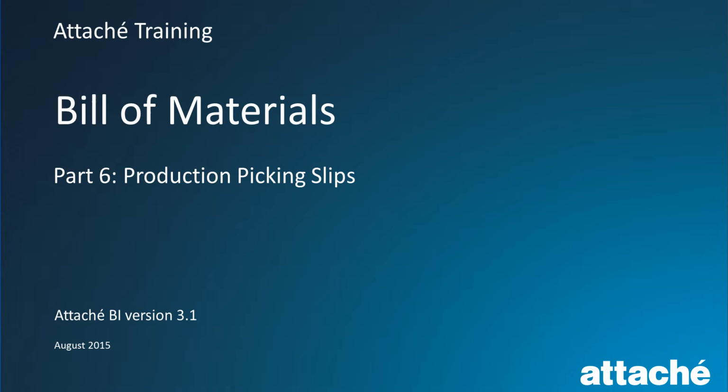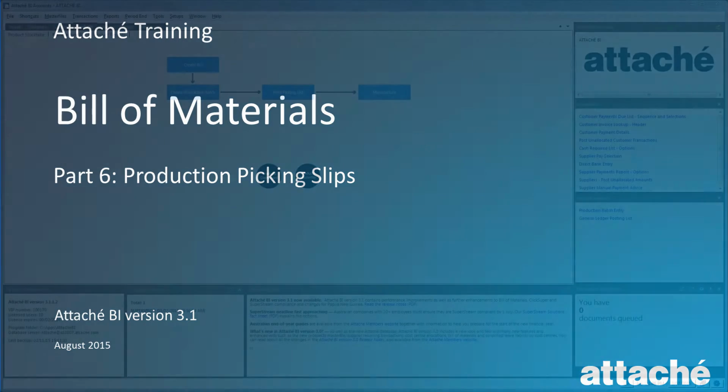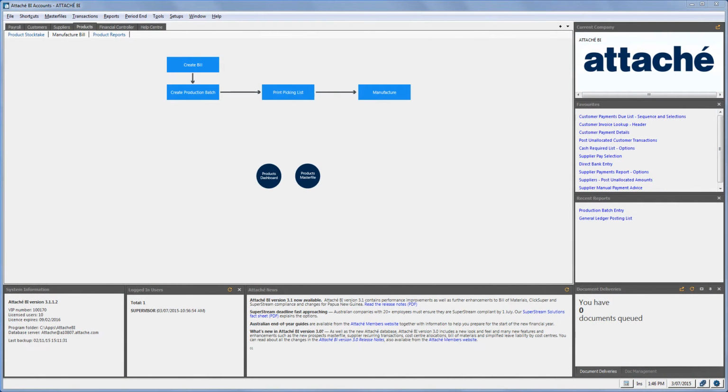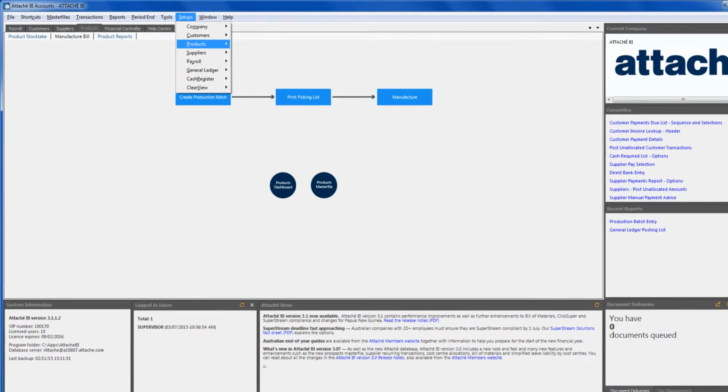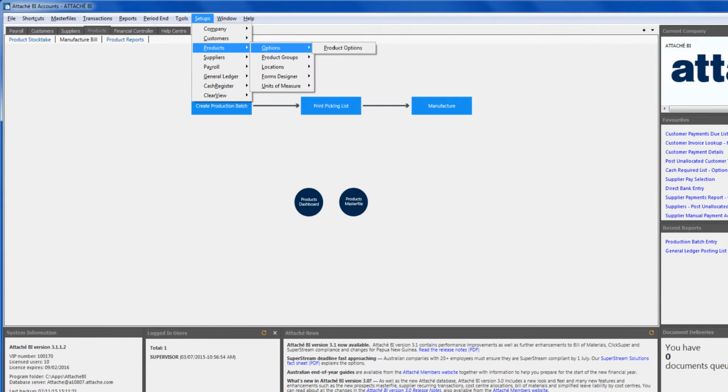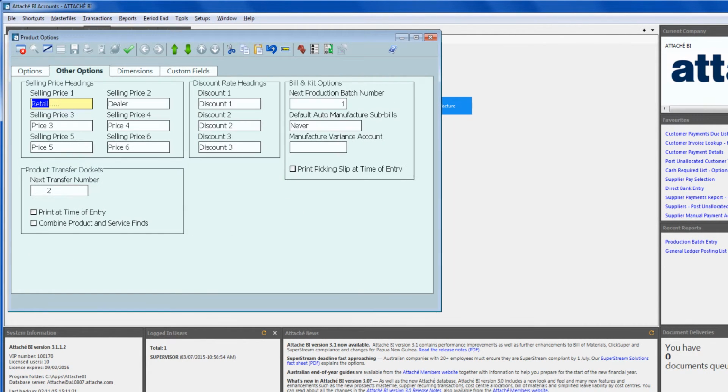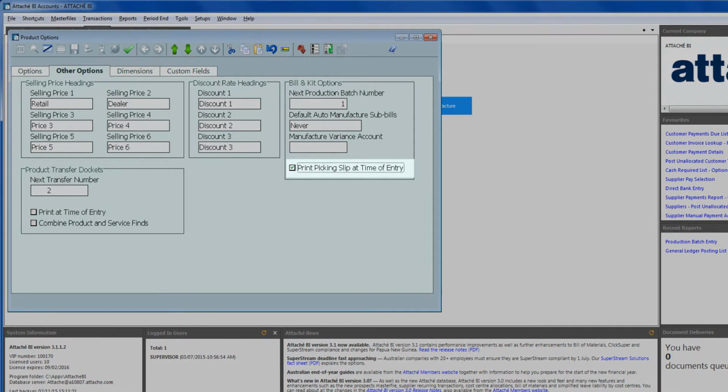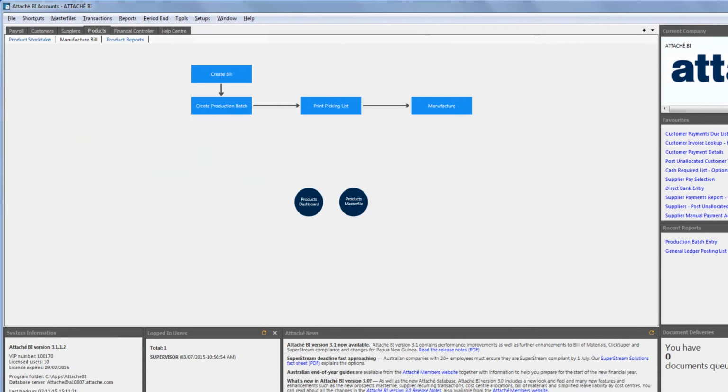A production picking slip is available to view a list of the stock required to manufacture a production batch. Picking slips can be automatically set to print when a production batch is marked as stocked. To enable the auto print of picking slips, in the Product options, on the Other tabs option, select Print Picking Slip at time of entry.